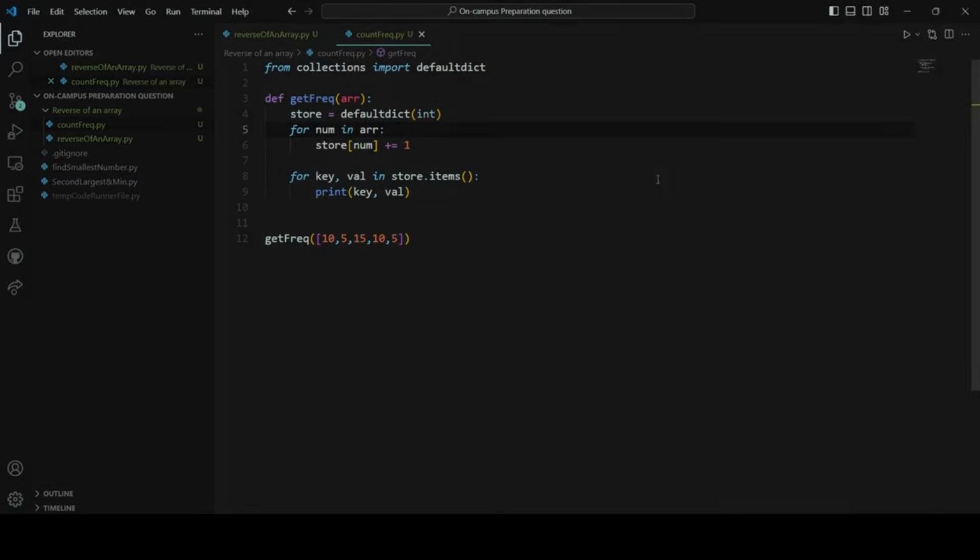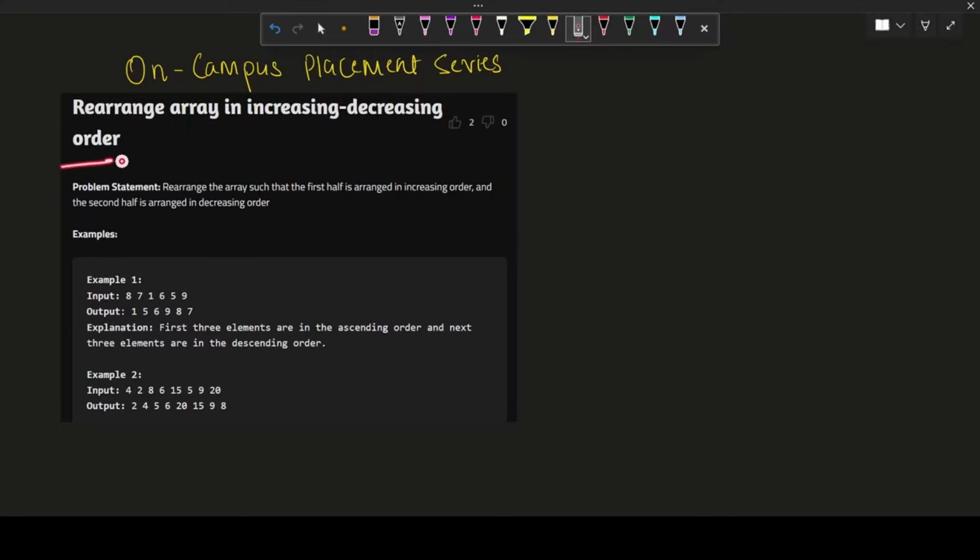Rearrange an array in increasing or decreasing order. The name itself states it. Suppose we take an example here: the array is 8 7 1 6 5 9. What the question asks us to do is put the array in such a way that the first half of the array has an increasing sequence and the second half has a decreasing sequence. So how will the output look? The output will look like 1 5 6 and 9 8 7.